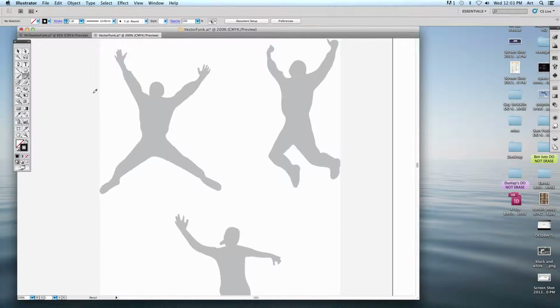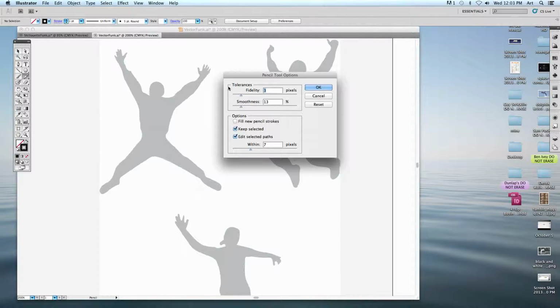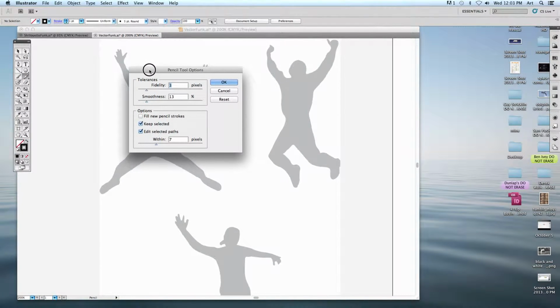But here's what I want you to take note of, and I didn't give you this in the handouts. I want you to open up the pencil tool options. To do that, you're going to double click on the pencil tool. So double click. There we go. And this is what it's going to bring up. This is very, very important. You got to make sure this is correct. Don't worry about the top part of it. We'll mess with that later.